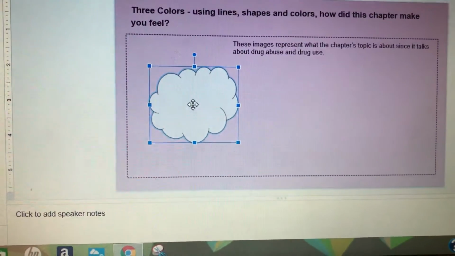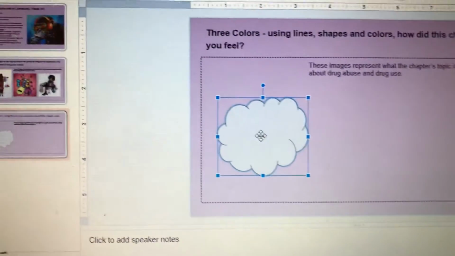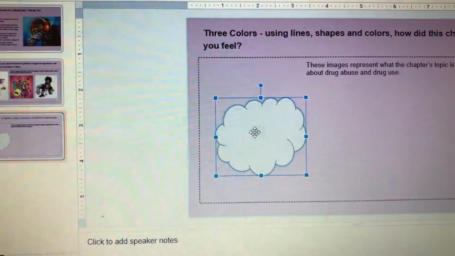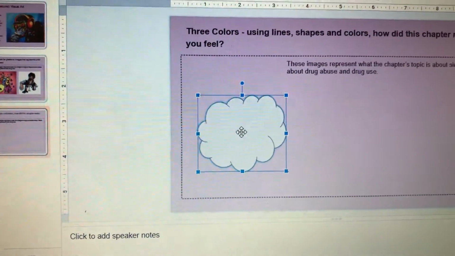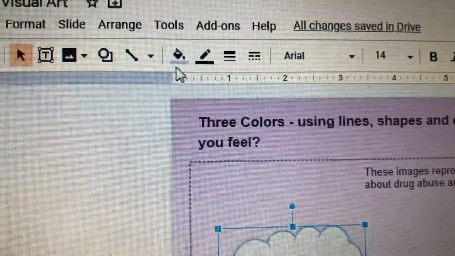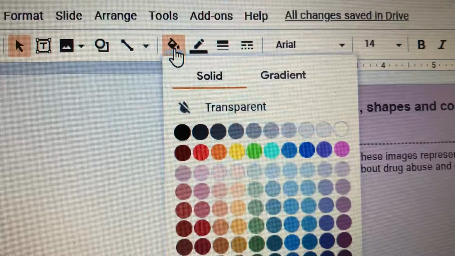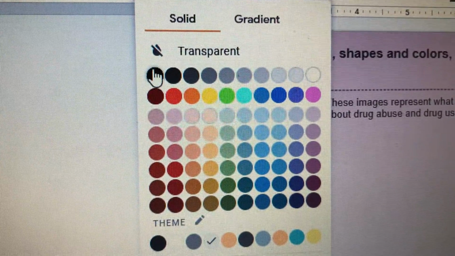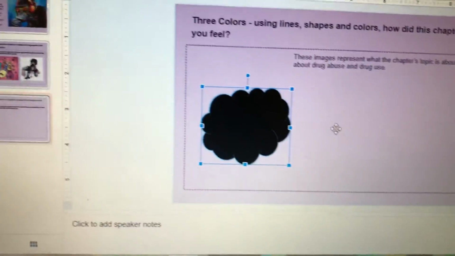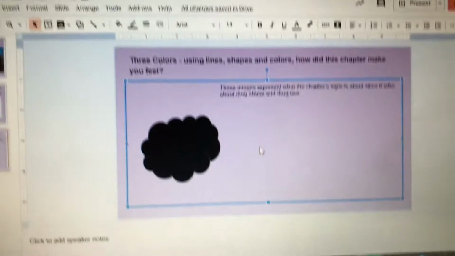So it's gonna default and give you this gray color in the inside. So what I'm gonna do is I'm gonna change the color of this cloud. So I'm gonna go to this icon right here. You see it? It's kind of like a paint can, and it says fill color. So I'm gonna click on that, and then I'm gonna pick black and see how my cloud turned black. So that's my first shape.